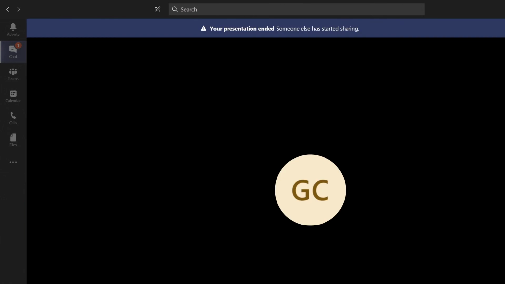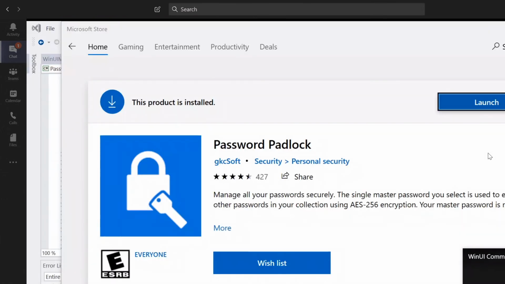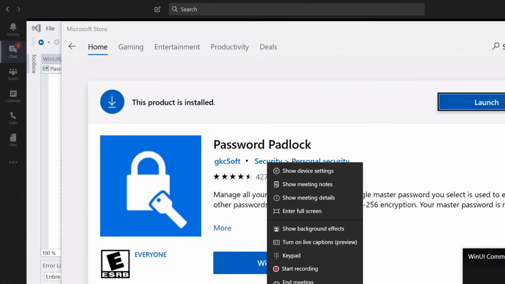Can everybody see my screen okay? I think it's loading. Okay, I can see it now. You can see it now?